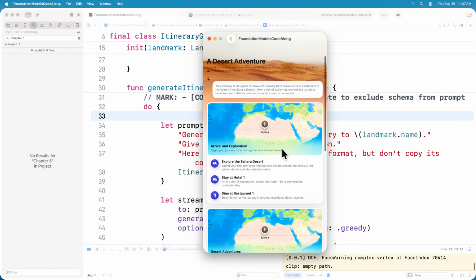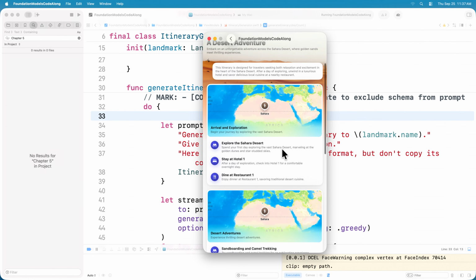prompt, sends it to the model along with the tool definition. And as you see here, you can see stay at Hotel 1 and dine in at Restaurant 1.